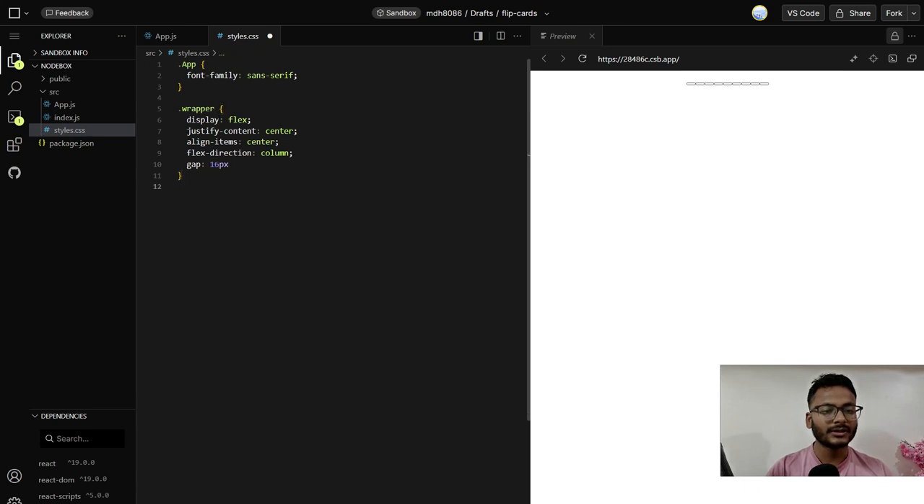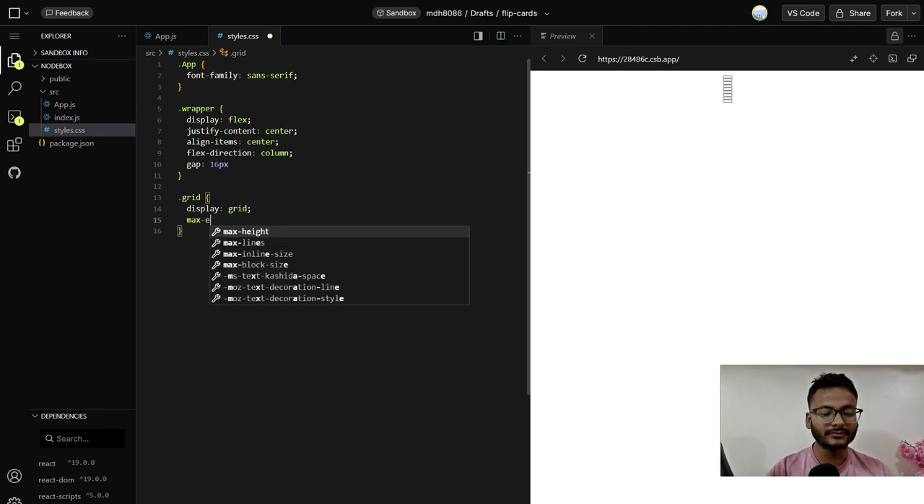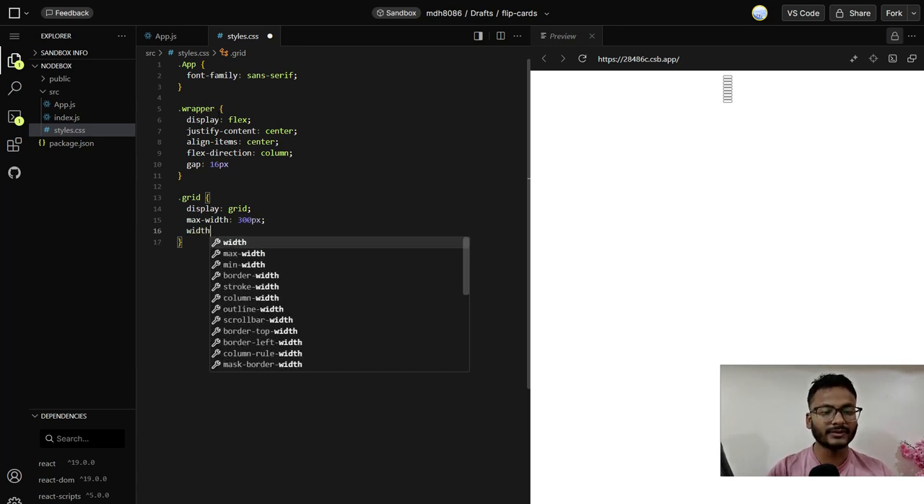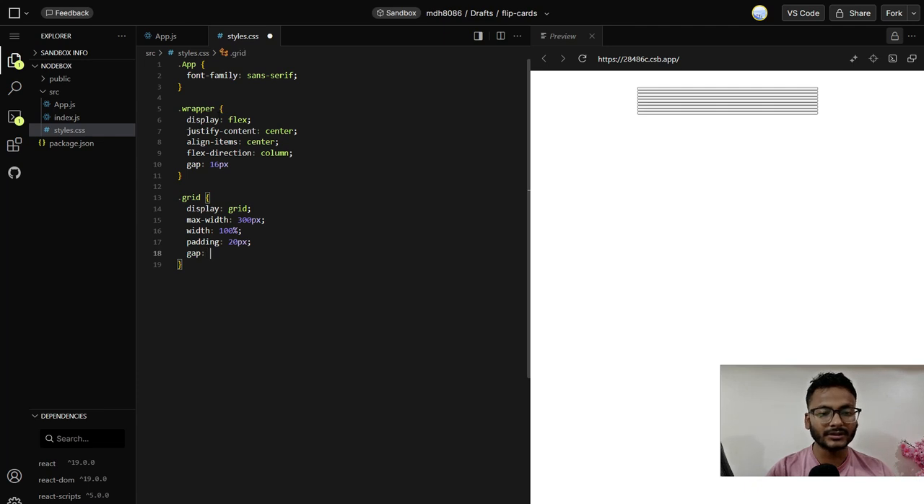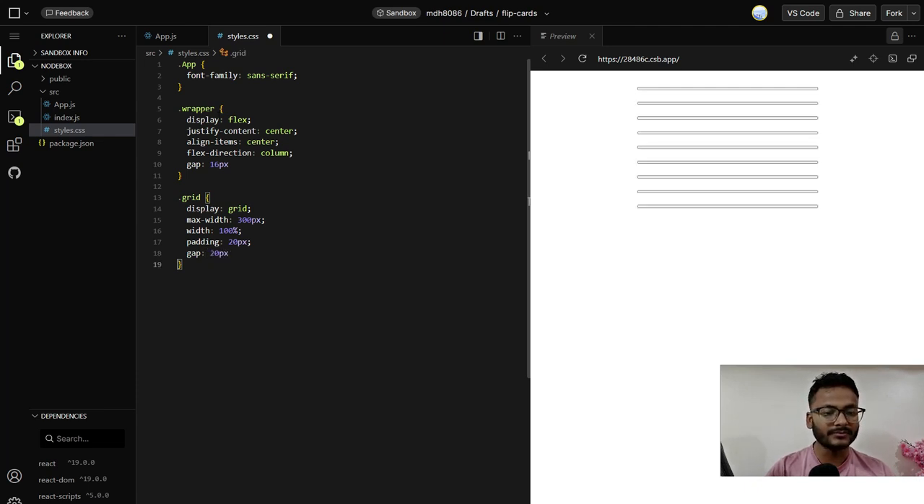Then we will have the grid class that will contain the first grid, and then max-width will be 300 pixels, and width will be 100%, and then padding will be 20 pixels, and the gap between the divs will be 20 pixels as well. Then we would have a border, you can say 2 pixels solid black.